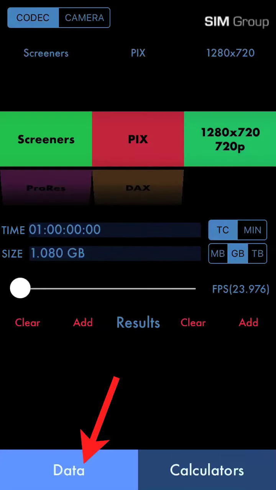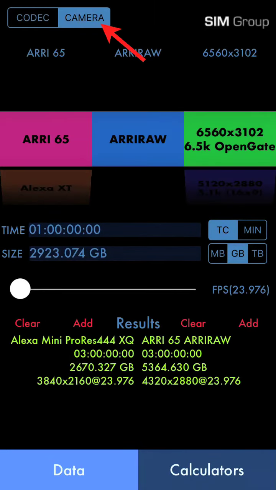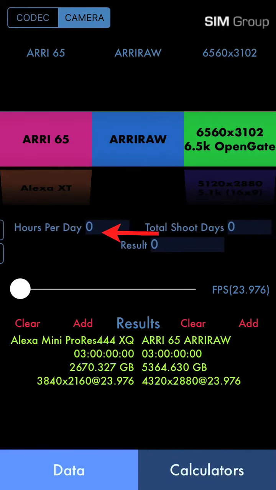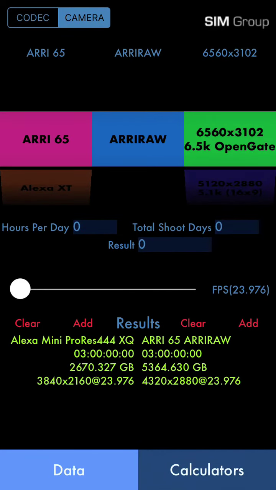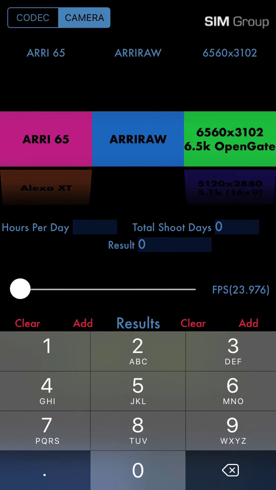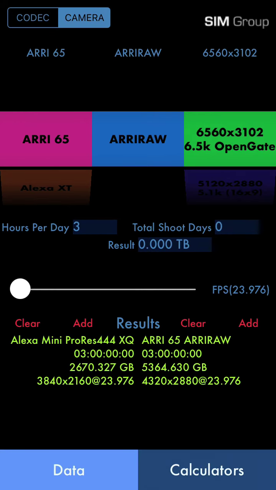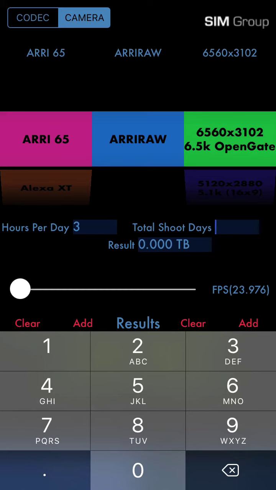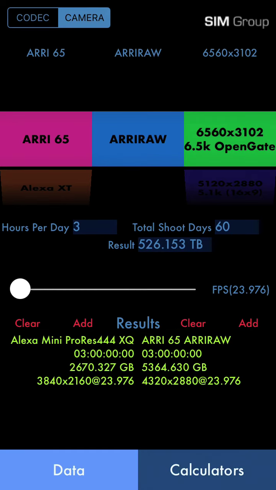So let's jump back into the data section for 1 second, as this is another cool thing. We'll go to the camera section and you can swipe across, and now if I type in my hours per day, I'll say that we're going to shoot 3 hours a day. Total shoot days, let's pretend that this is a feature and we got 60 days. It'll automatically tell me, okay, that's 526 terabytes.